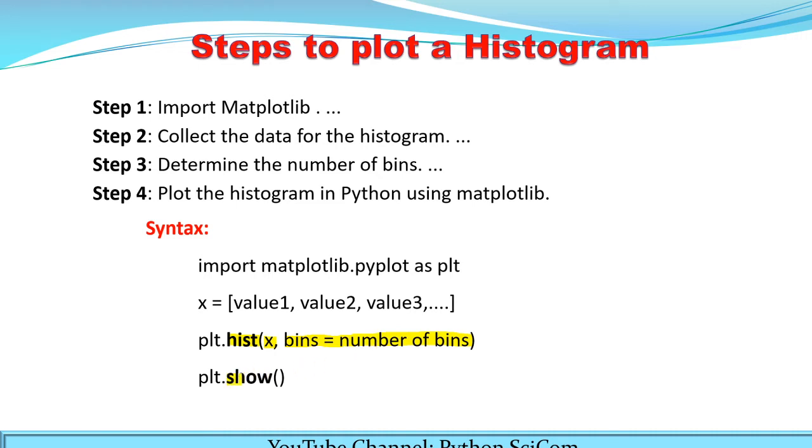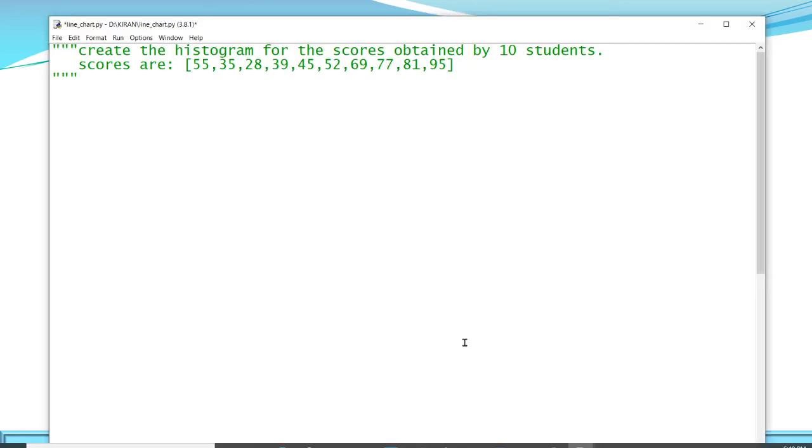After that, you have to write down the show function. Unless and until you write down the show function, the histogram will not appear on your screen. So now let's move to Python IDLE and create the histogram. So now this is our Python IDLE.